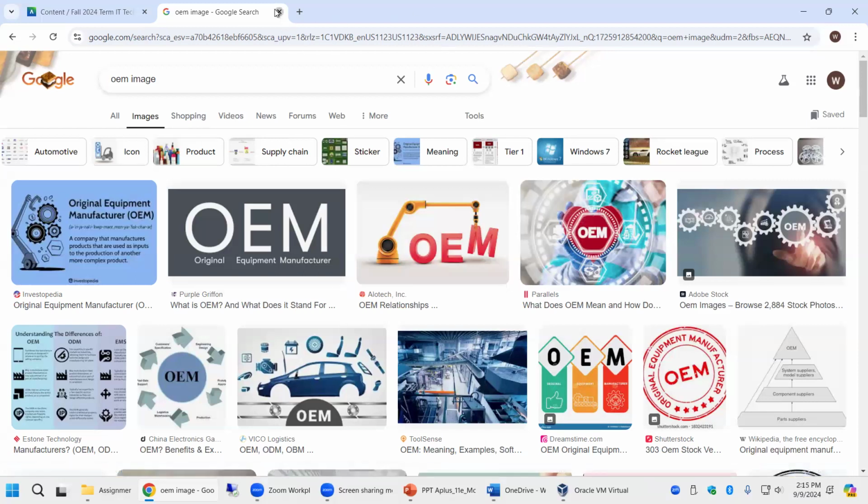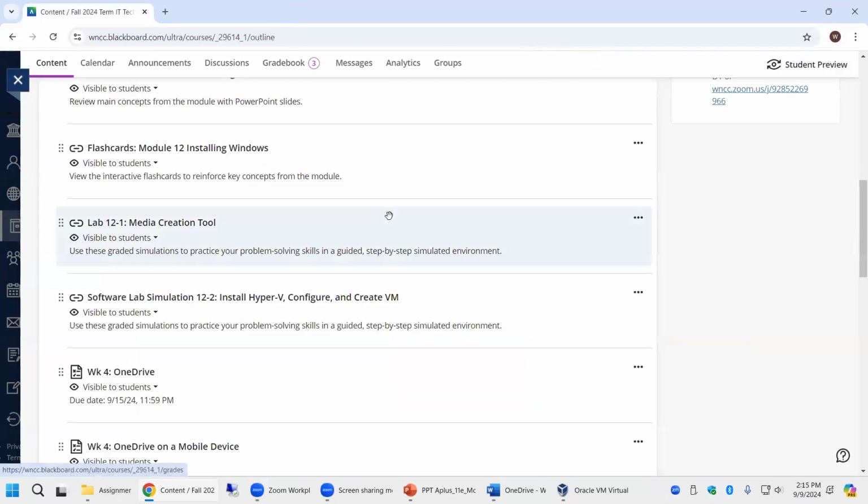But what happens if your hard drive fails completely? Doesn't happen as often anymore. SSD drives are pretty reliable. But you create a media using this guy.